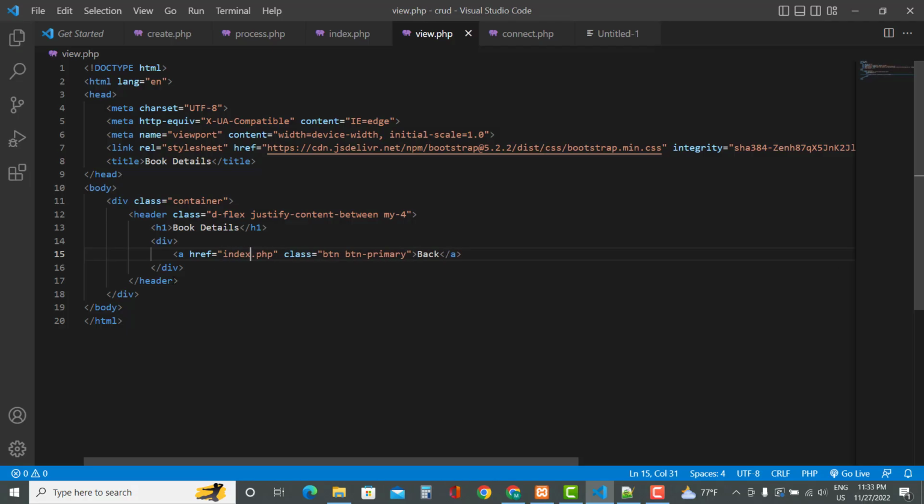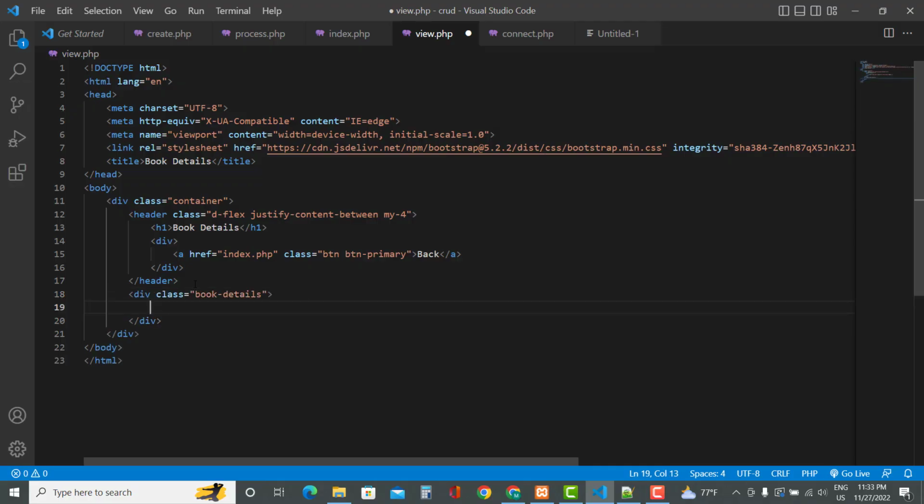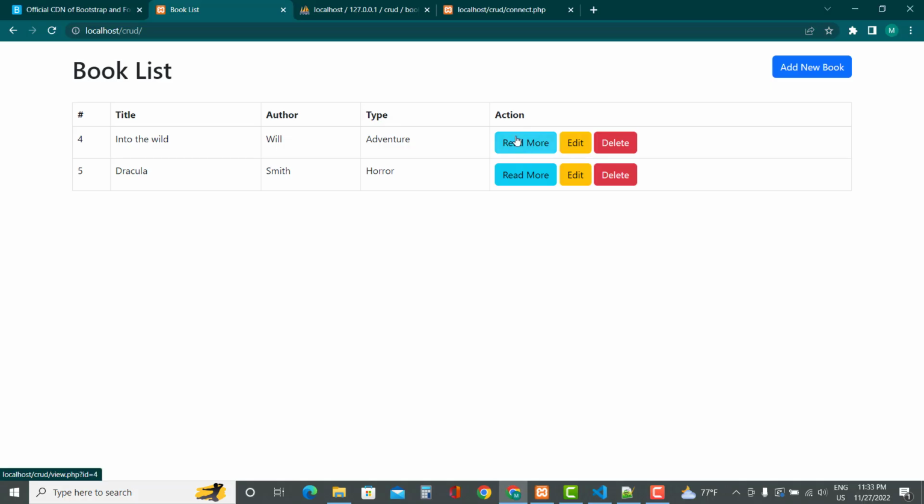Now let's create another div for the book details. Here we'll have to show the data from the database of the book on where it is clicked. Now somehow we'll have to know which book is clicked. So what you can do is we can put the view more link here with an ID. So with the ID of that particular book. By doing that, in the view.php you can get the ID of that particular book.